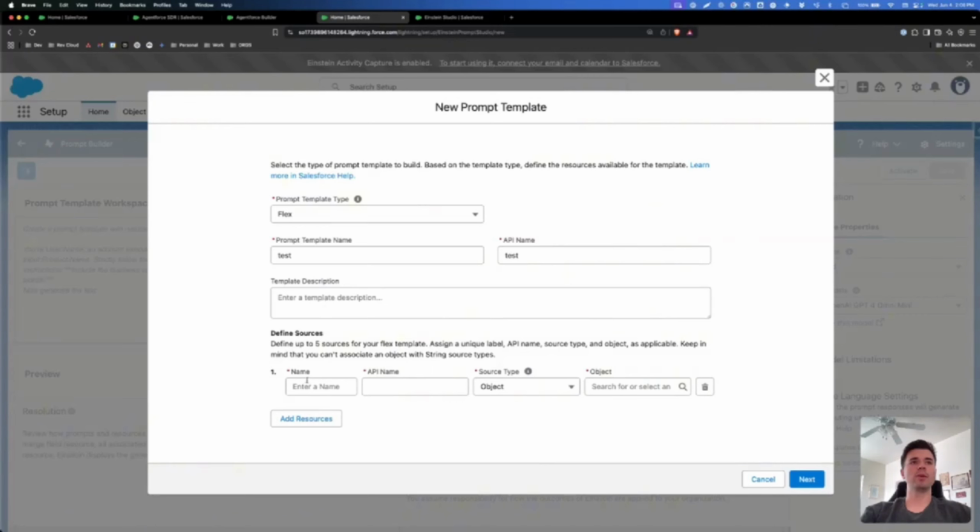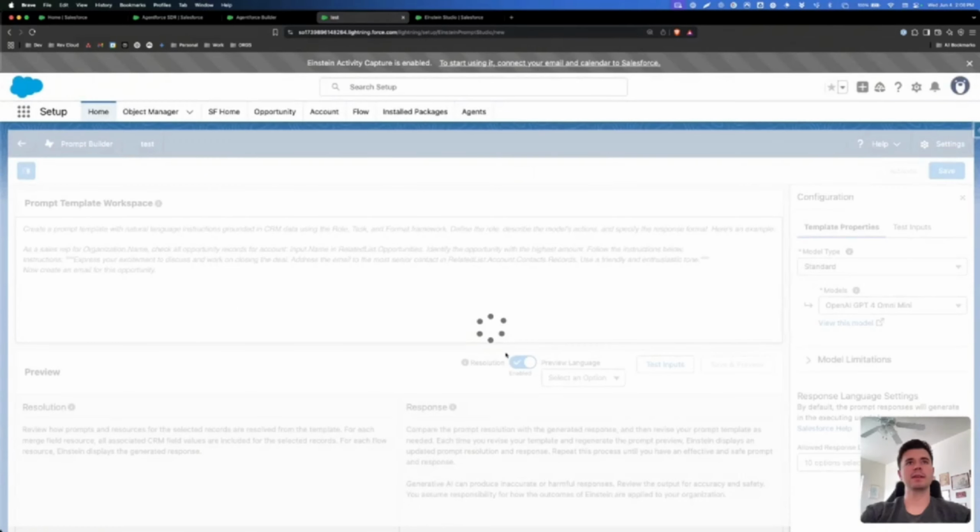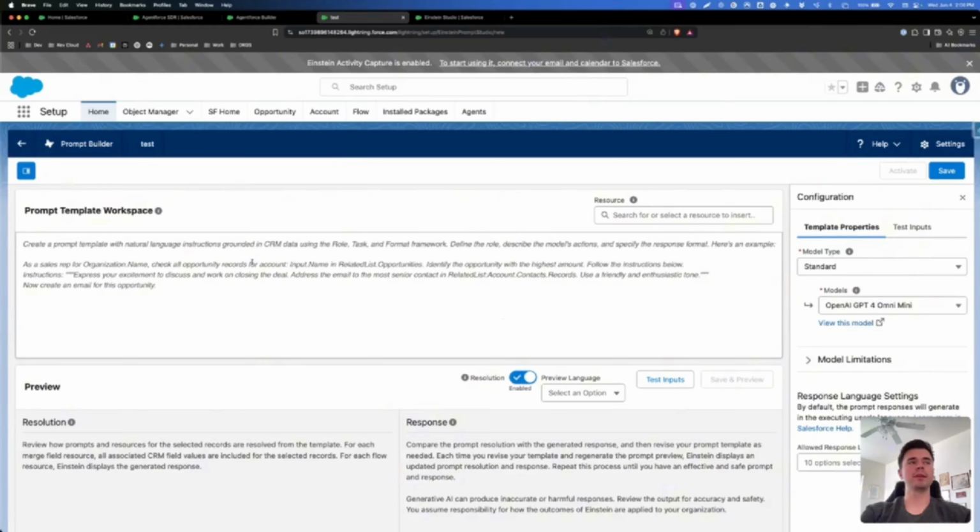And then you'll want to define sources. In this scenario, where I want it to be able to answer product questions, I'm going to add two sources, one for the name of the product and one for the question. Both of those are going to be free text. All right, you can click next.